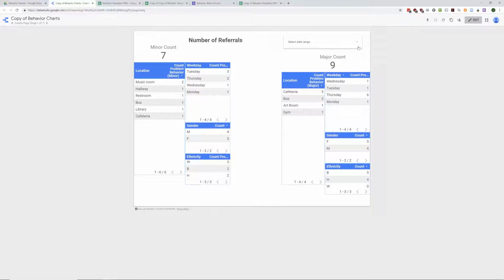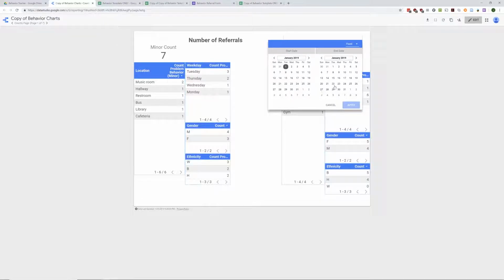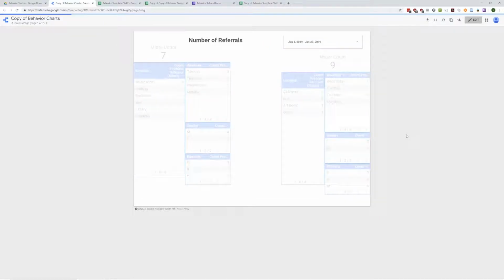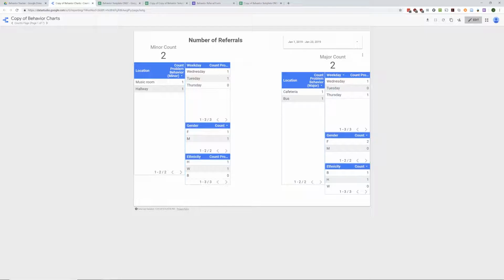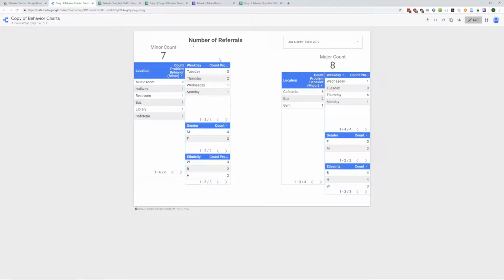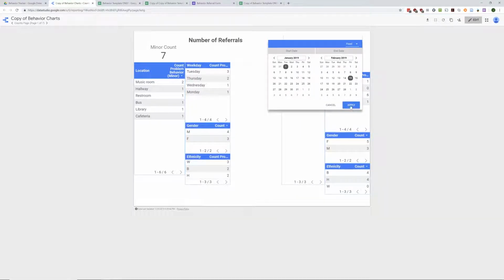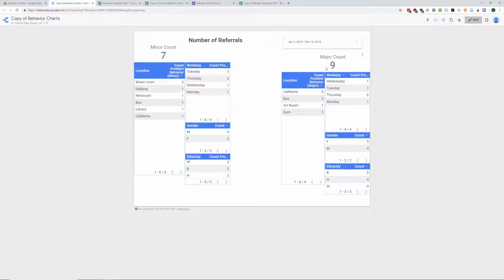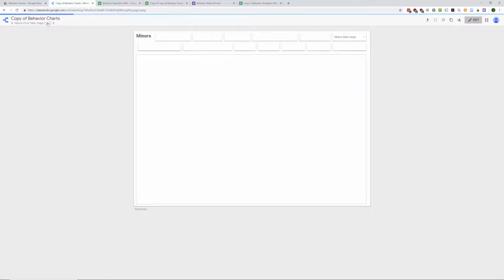Same thing for major. You can select your date range, so if you only want to see January 1st to January 23rd, you can see that there's 2 minors and 2 majors. If you want to see until February 6th, you can see there's 7 and 8. For February 15th, now we have 7 and 9, because I was playing with the data and putting in February dates. Okay, so you go to the next page.